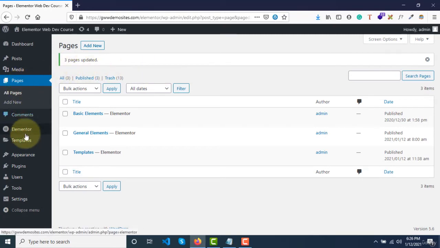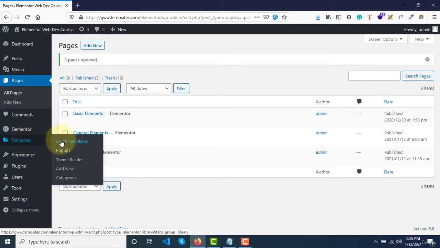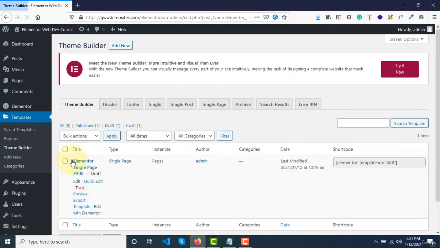So let's go to Appearance and then Templates, and under Templates you have this option called Theme Builder. In Theme Builder, go to Headers.